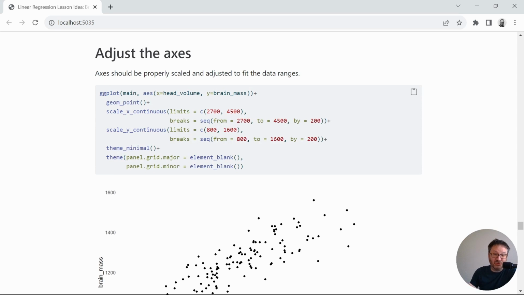The next thing I want to do is adjust the axes. So I mentioned that the numbers were not quite set the way that I wanted them to be. So here I'm using scale_x_continuous and scale_y_continuous to adjust the axes. Now these axes are continuous values. If you look at what types of data you have, these are continuous variables. So that's the appropriate one for that. Now you can set limits and breaks within this.